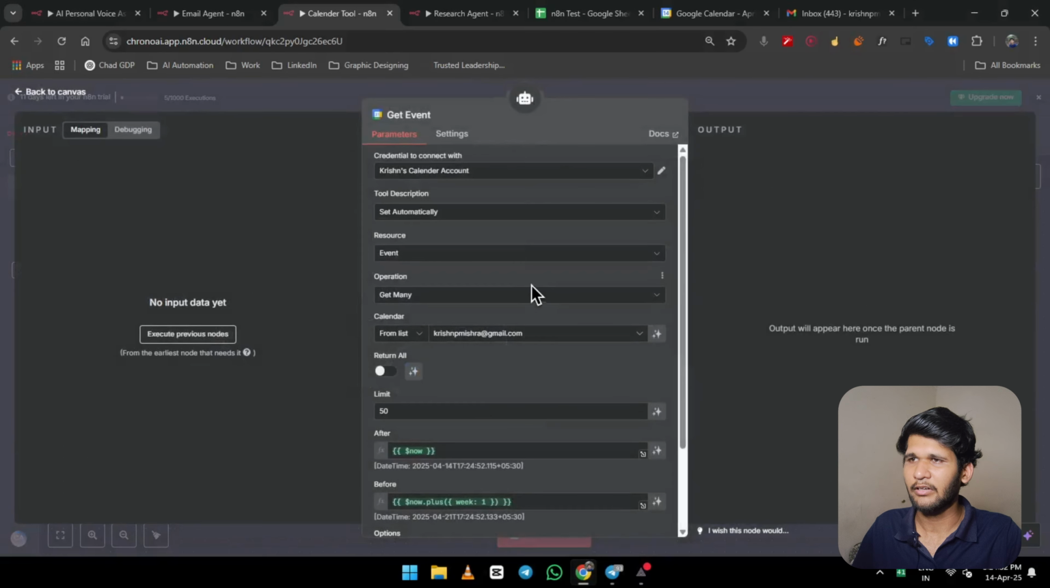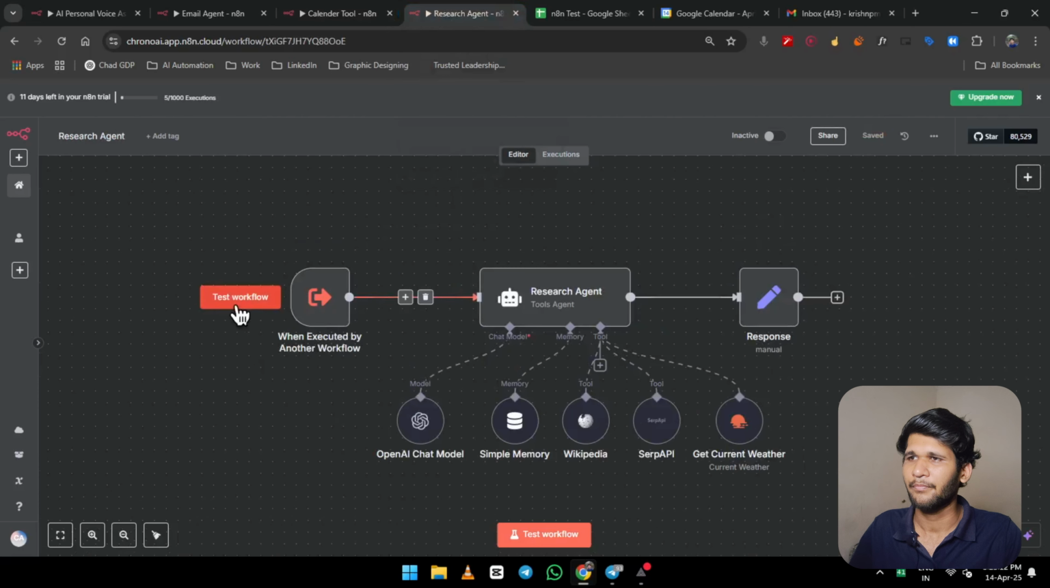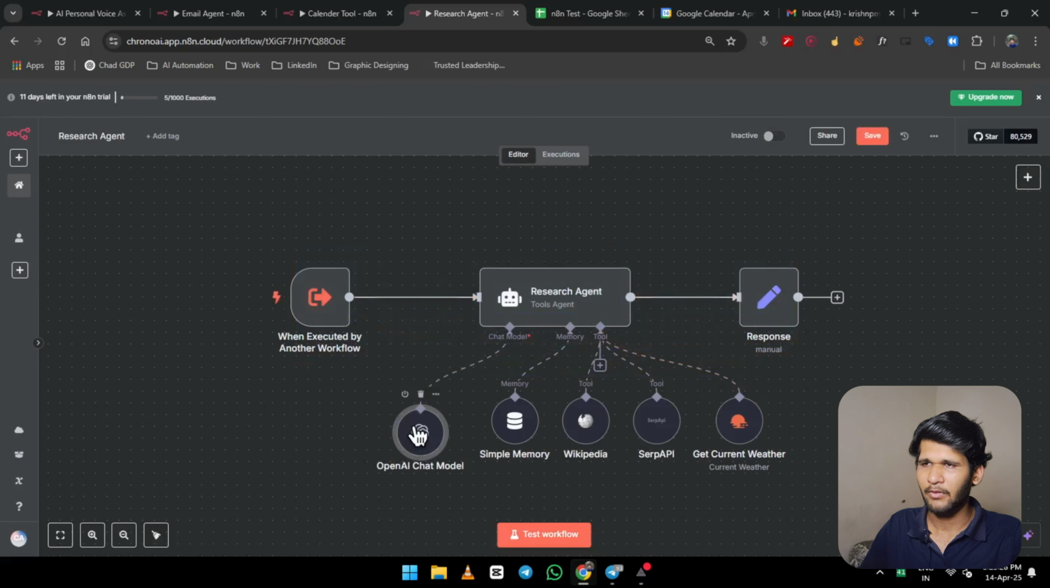Next is get event. You are going to get the details of the event which will be in your Google Calendar. You can check the calendar availability, check the event update, do the update in an event, and delete an event just like that. It is very simple. Then here is the research agent, where you can basically search Google and also get the current weather update. This is the same, and this one is also the same.